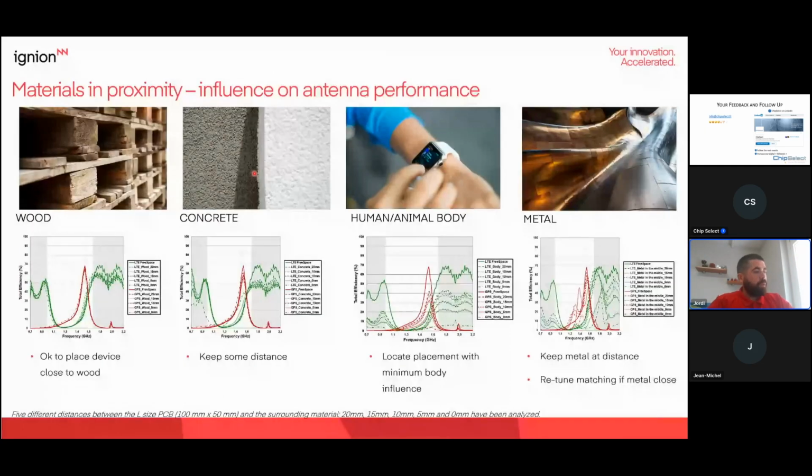Let me go back. We put this PCB in wood, in concrete, in a phantom body, considering this device is placed or deployed close to a human or animal body, and near a metallic wall at five distances: 20 millimeters, 15 millimeters, 10 millimeters, 5 millimeters, and 0 millimeters, which means from a good distance to the device touching the material. For the first case, from left to right, in wood, there are no issues in terms of antenna performance. It is okay to place the device close to wood because it doesn't mean any loss in the system, so wood is not affecting antenna performance.